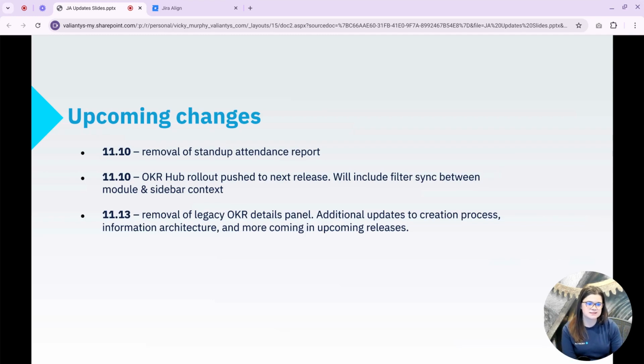Over the next several releases, Atlassian has said that they will have a few updates to the creation process for objectives, the information architecture, and more for anyone in Jira Align, whether you have the legacy OKR details panel enabled or the updated version.